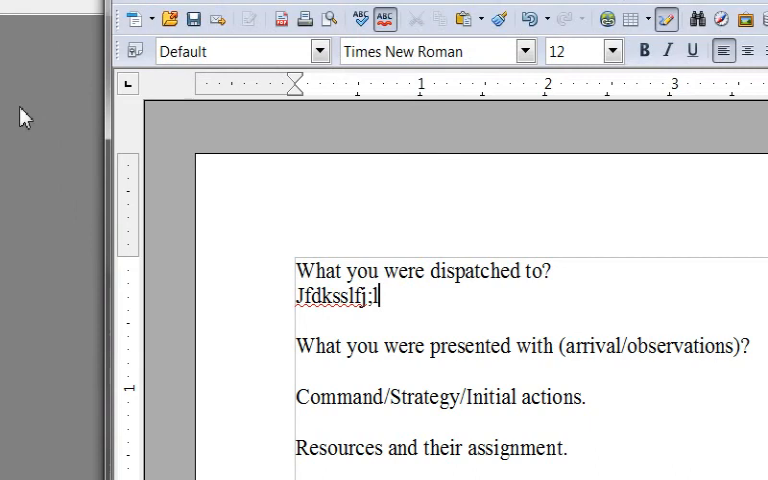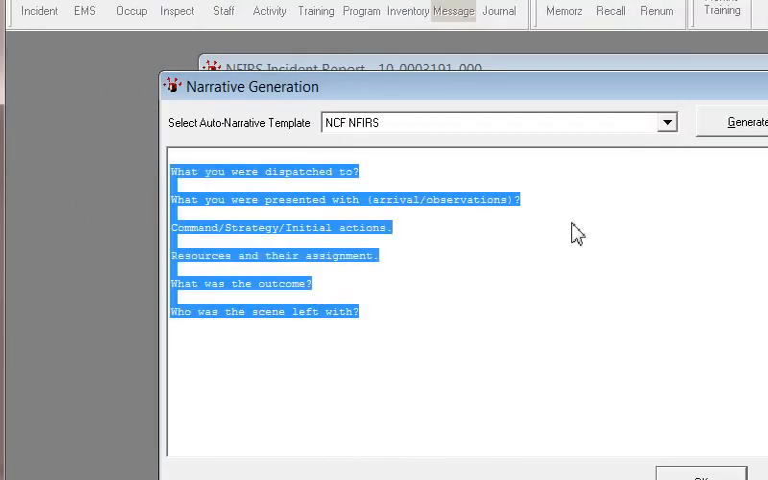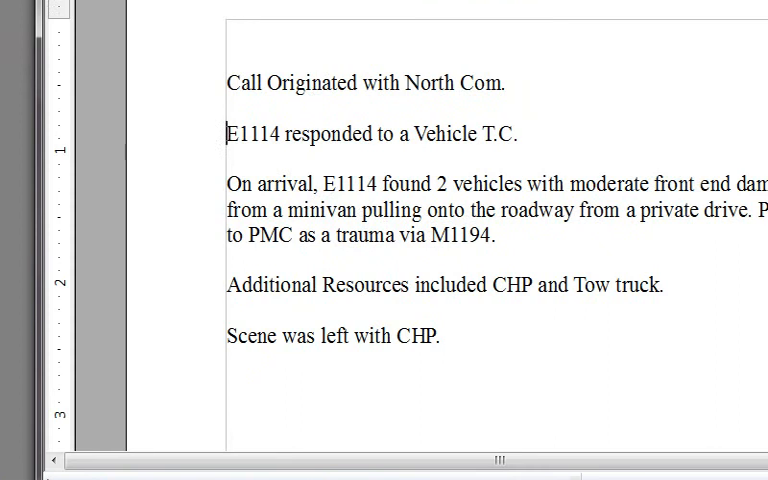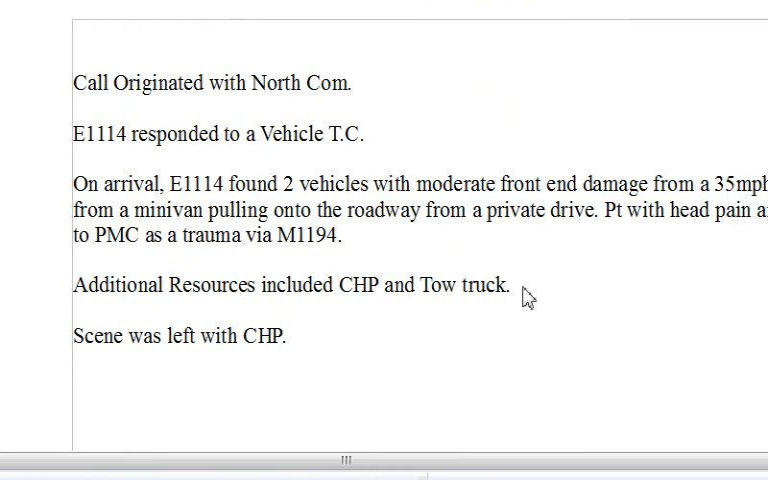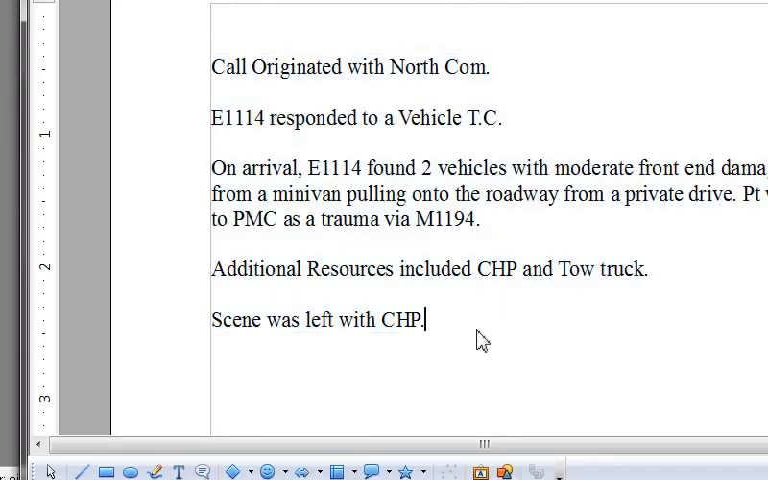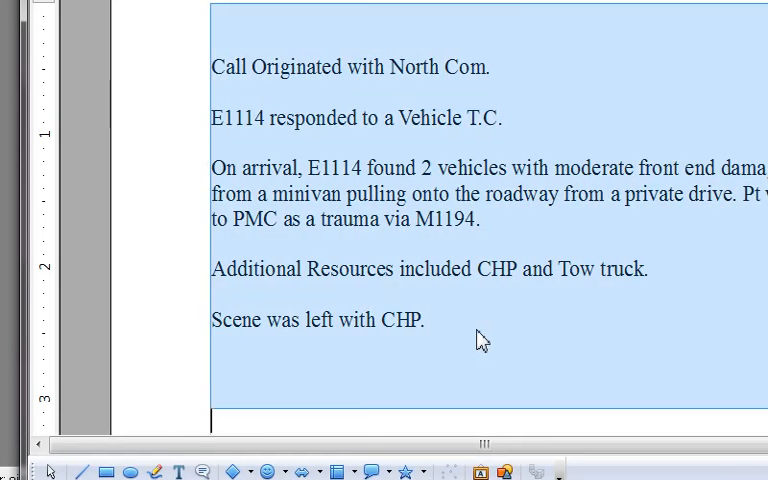So when you're done with this, you might have a narrative that looks something like this. And then from here, in Word, you can go ahead and you can either highlight it all, or another thing to do is hold down Control A, which selects all text, and then Control C, which copies it again onto the memory of the computer.